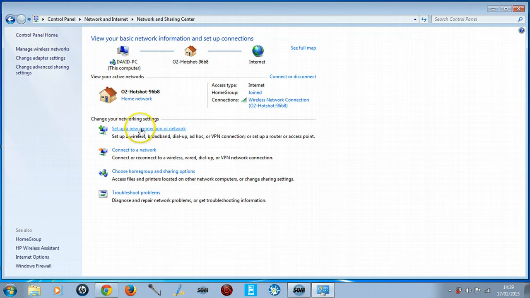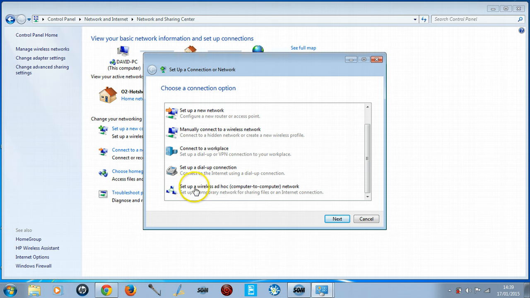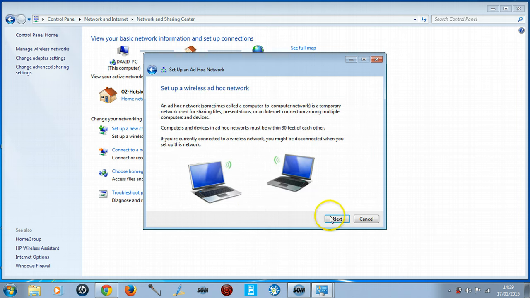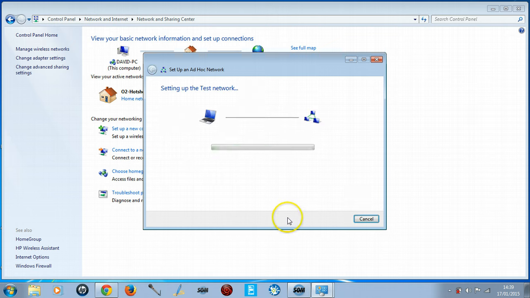Then in here, you want to set up a new connection or network. You click on that, scroll down and click on Set up Wireless Ad Hoc. Say next, next. Give it a name and give it a password. I'd probably give it something a bit better than that, and then just hit next.